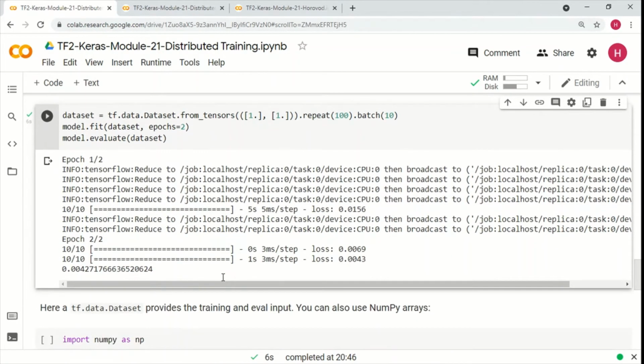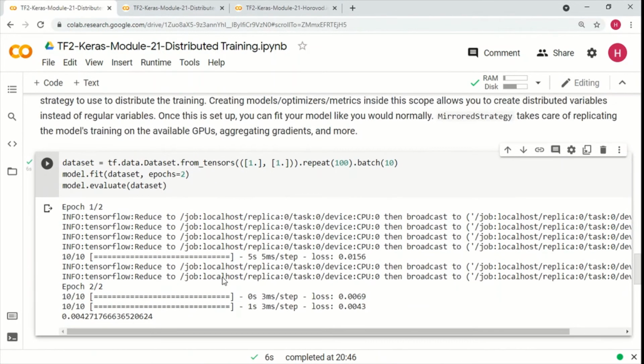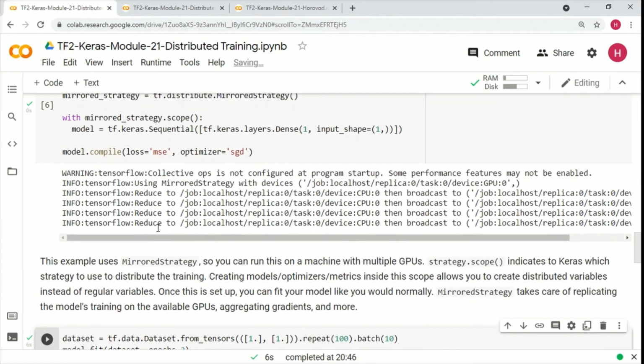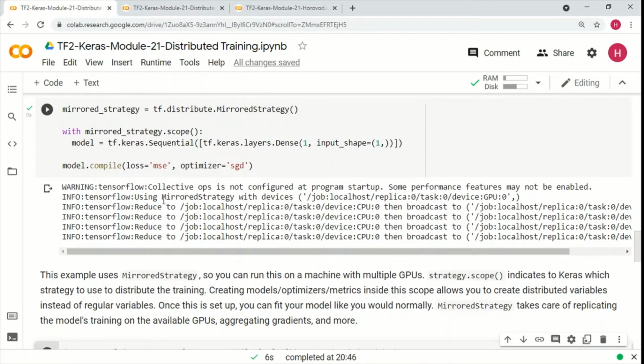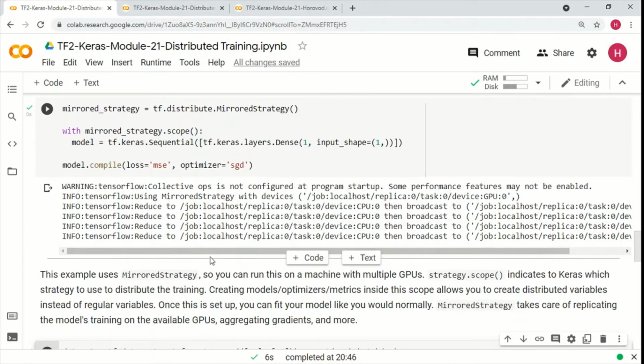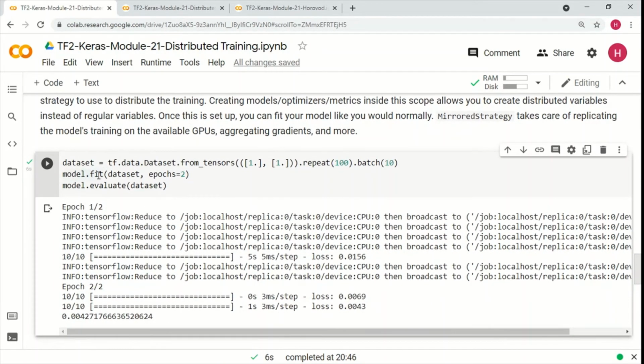So this is how the training is going to be distributed. Once we have this model under the scope of the strategy, we can just go ahead and use model.fit, model.evaluate as usual, no change, right? Beauty.